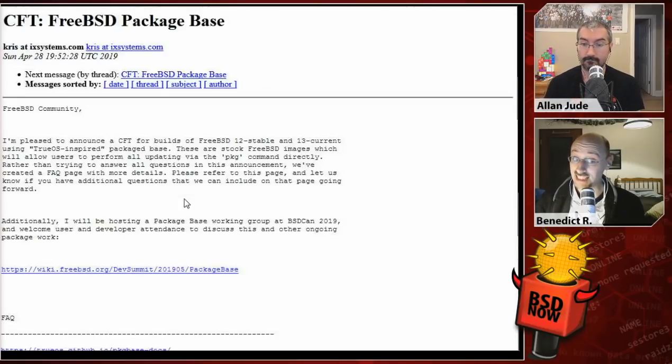Next up, we have a call for testing the FreeBSD package base. So this second attempt, I would say. This is a slightly different package base. Yes, Chris from IX Systems has announced a call for testing for their different package base. So this version is actually built in ports. So rather than adding stuff to the source tree to be able to build packages out of it, they put the infrastructure in the ports tree to then reach over and basically build bits of the base system as packages.